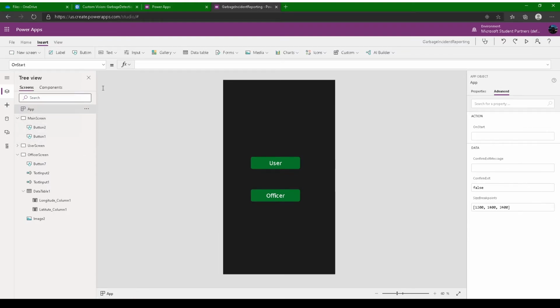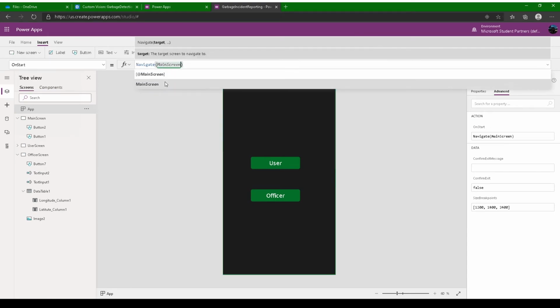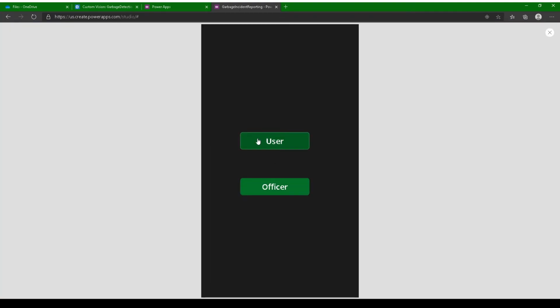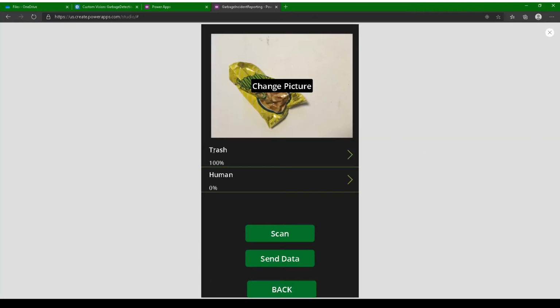So for doing the on start, let's click on start, navigate to main screen. So don't forget this, otherwise when the app starts, it would just load nothing. So let's click play. So there you go. For the user, I just add an image. I'll just add the same image again and click scan and send data. So this is sending data, and there you go.